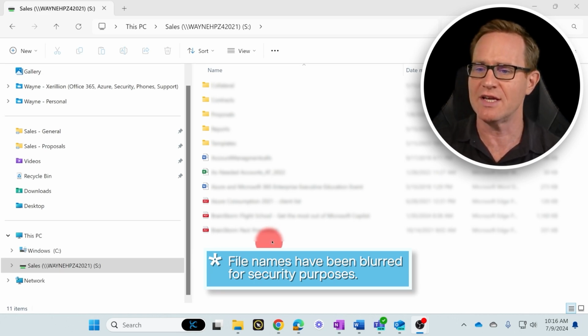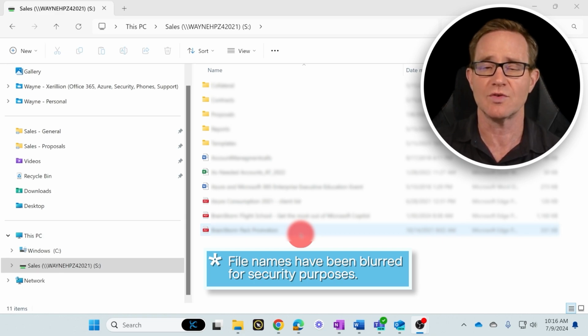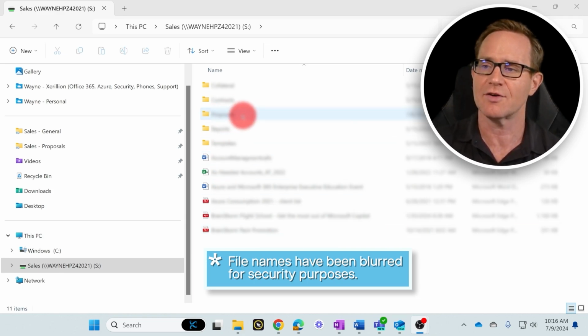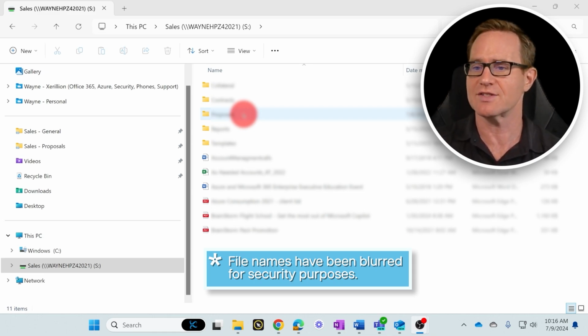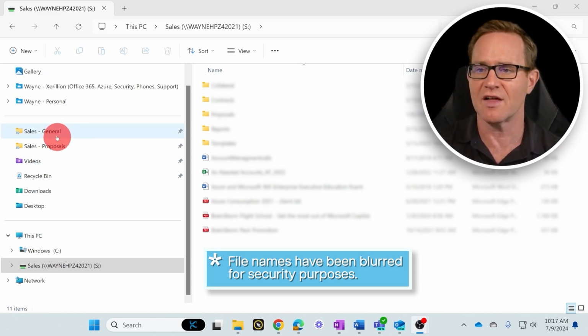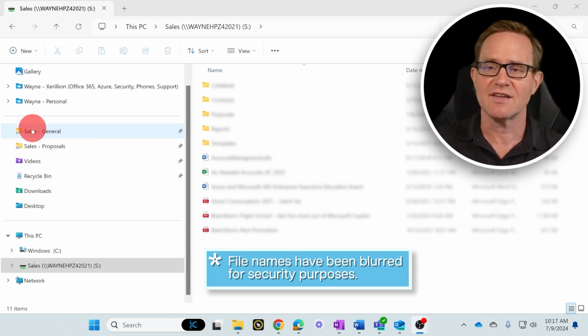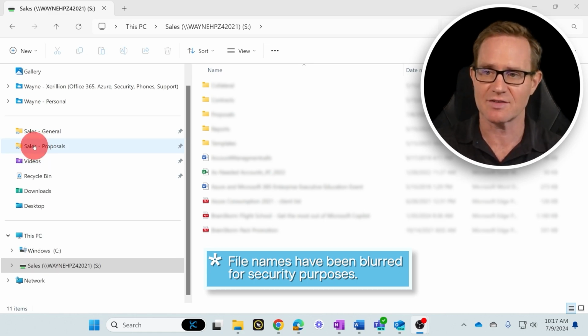So I'm going to be zeroing in on the root, the equivalent of what would be the root folder and storing things on the root folder, and the equivalent of creating a subfolder inside of Microsoft 365. You can see on the left here, I've got sales-general and sales-proposals. This is the sales team inside of Microsoft Teams and the general channel. This is the sales team inside of Microsoft Teams and the proposals channel.